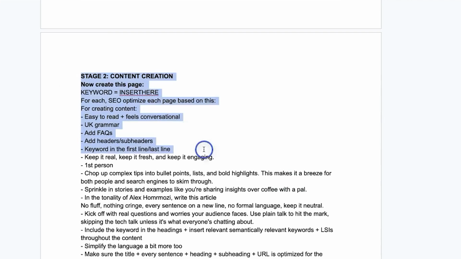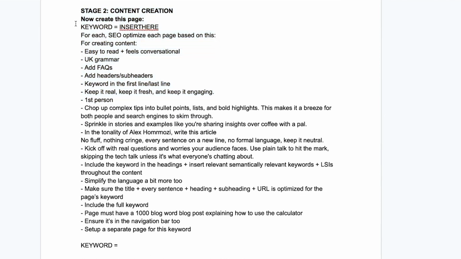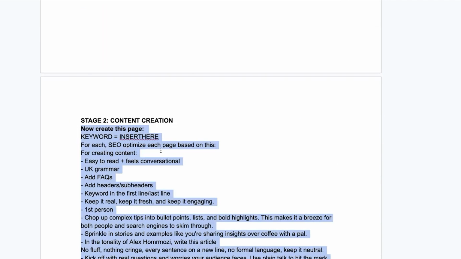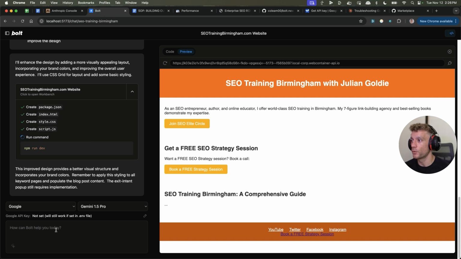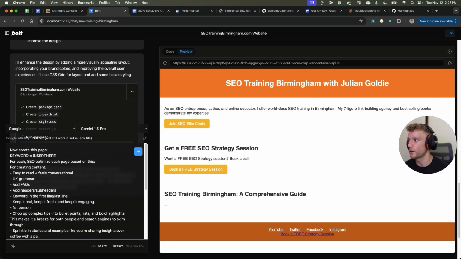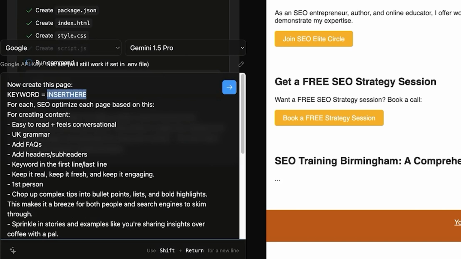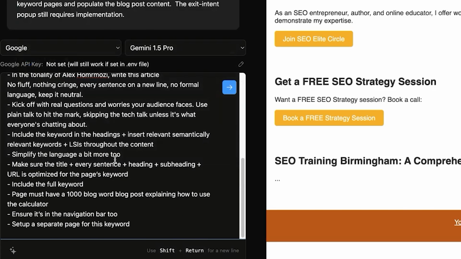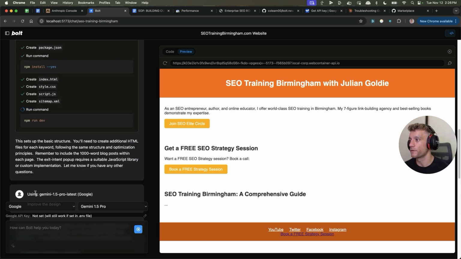Now from here, you can start building out each page. So for example, you can say now create the page, and you would just plug in your keywords for whatever website you want to create. So for example, if we go in here, we say now create this page, plug in the keyword, like SEO training Birmingham, here's the details to include for the content, and then it will just go off and start creating the page.